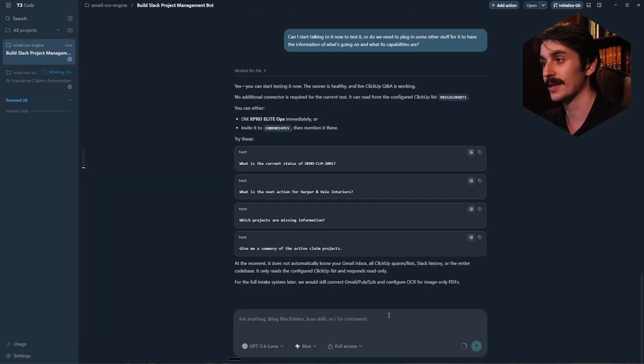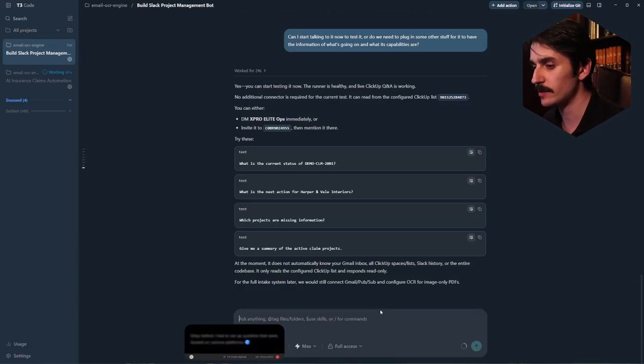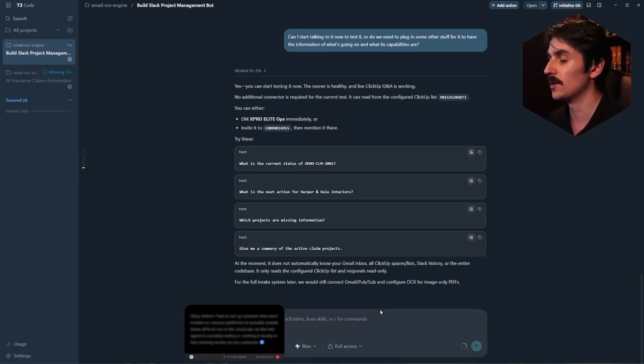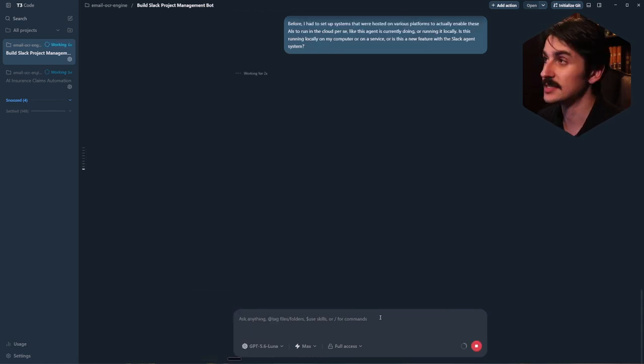So just for my case, and just to educate both of us here, I'm going to say, okay, before I had to set up systems that were hosted on various platforms to actually enable these AIs to run in the cloud, like this agent is currently doing, or running it locally. Is this running locally on my computer or on a service, or is this a new feature with the Slack agent system? We're going to see what it's done. Maybe it just did set it up on my computer without me knowing, because I've done it before.